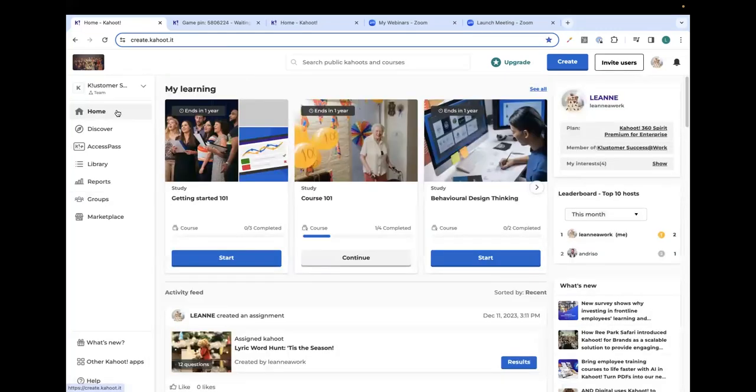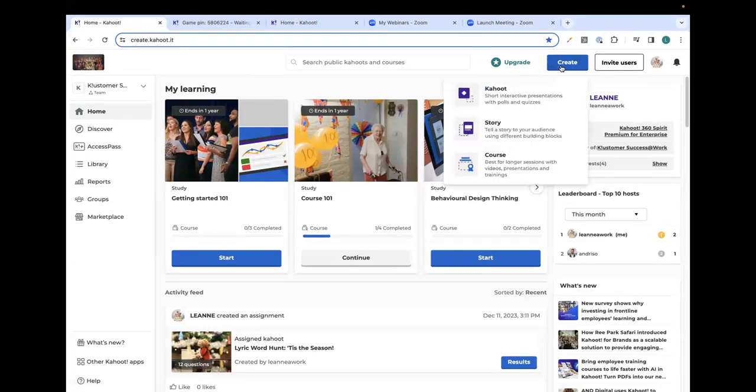But then how do you create a Kahoot? Well, simply go up to the top right-hand side, click create. And as you can see, if you have a Kahoot Pro account, you get different options. You can either start with a basic Kahoot, you can create a story or a course. For more information about stories and courses, you can definitely check out our deep dive webinars on that. Yeah, but we'll start today with Kahoot.